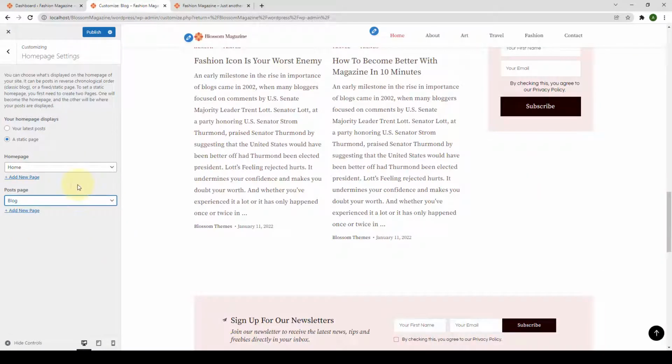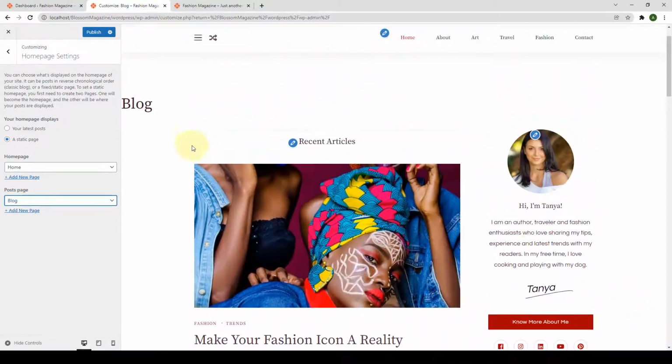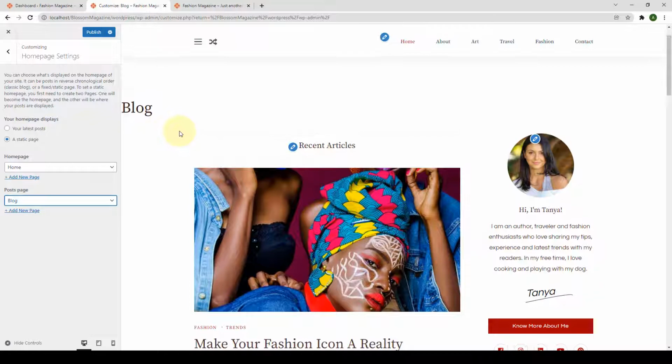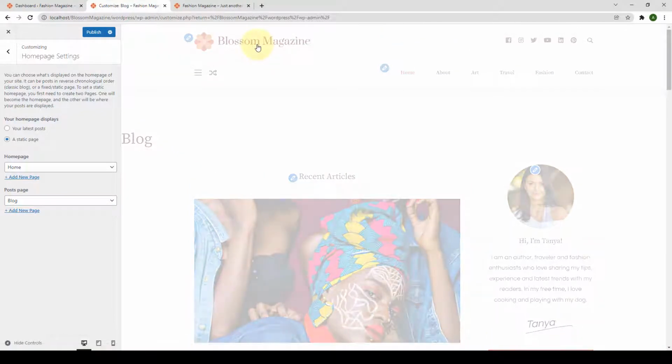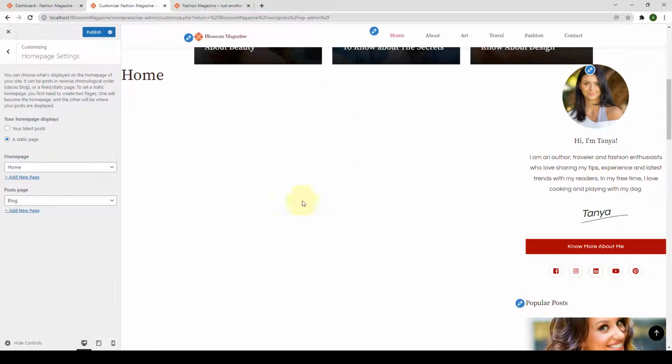When you do this, what happens is you will have a separate home page and a separate post page. So this page you are seeing currently right now is your blog page. Whereas if you go back to the home page, you will see that the home page is currently blank. You will be able to add content for your home page by going back to the dashboard.